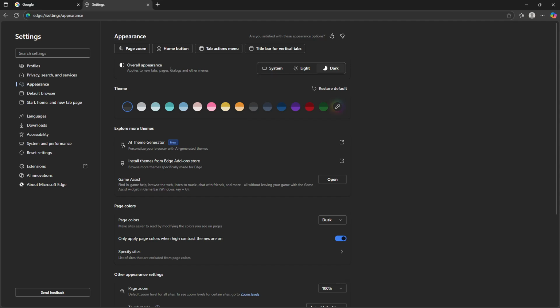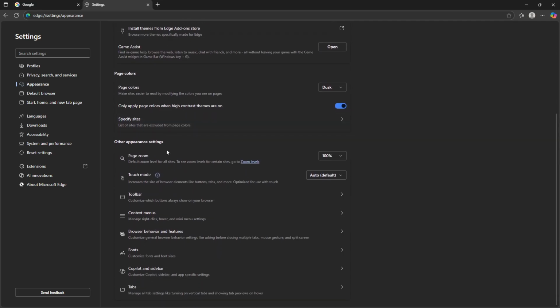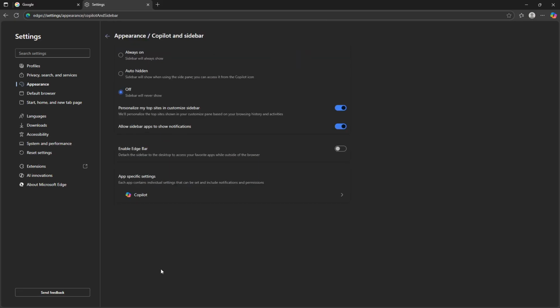With the Appearance settings open, the next thing we want to do is find the option for Copilot and Sidebar. This is where the magic happens. Click on it, and you're getting closer to unlocking more convenience in your browsing journey. Within the Copilot and Sidebar settings, you will see another option labeled Enable Edge Bar. This feature acts like a multitasking helper, integrating useful tools and information directly in your browser sidebar.